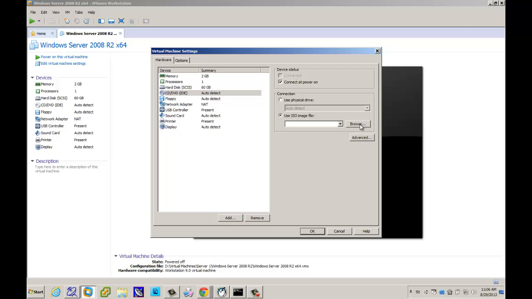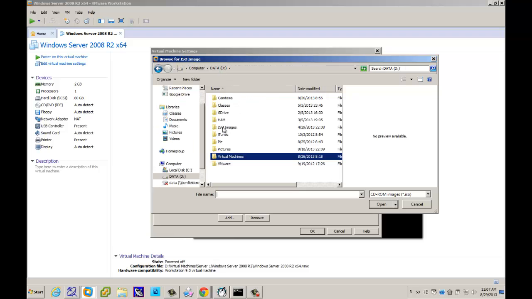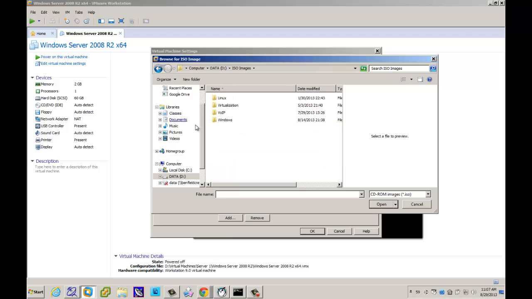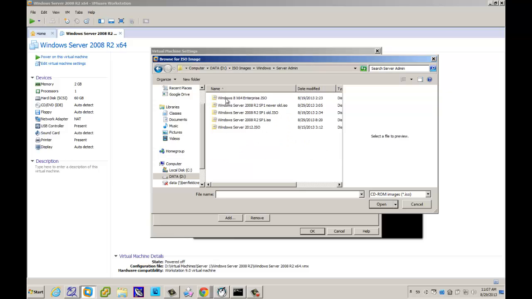And that's going to browse for it now. So I click browse. Now you have to remember where you stored your stuff. I can't help you with that one. I can't answer it. Where did I download it? I don't know. I know where I put mine. I put mine in my D drive. I keep it in a folder called ISO images, and again, I kind of break it down by operating system, in this case, Windows, and then server admin. So these are all the ISO images that I have.